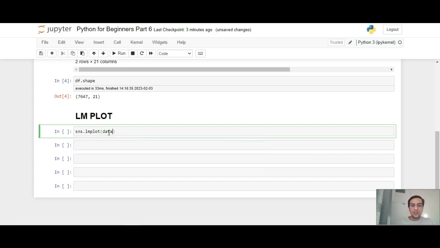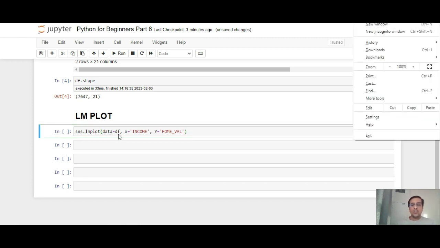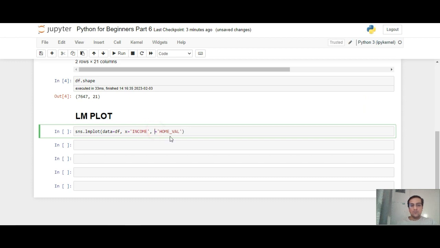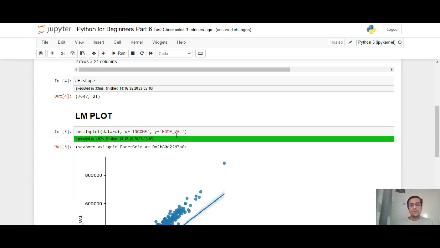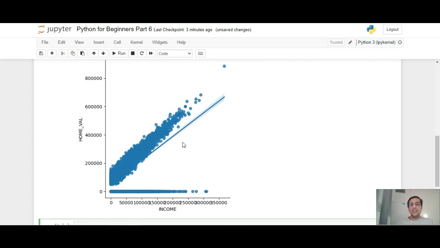So we're going to call the sns library, and from it, we're going to call lmplot. We're passing our argument data, that's my data frame df. On the x-axis, I want to understand income, and on the y-axis, I would like to understand the home value. I want to see the relationship between these two variables. Let me execute this cell.